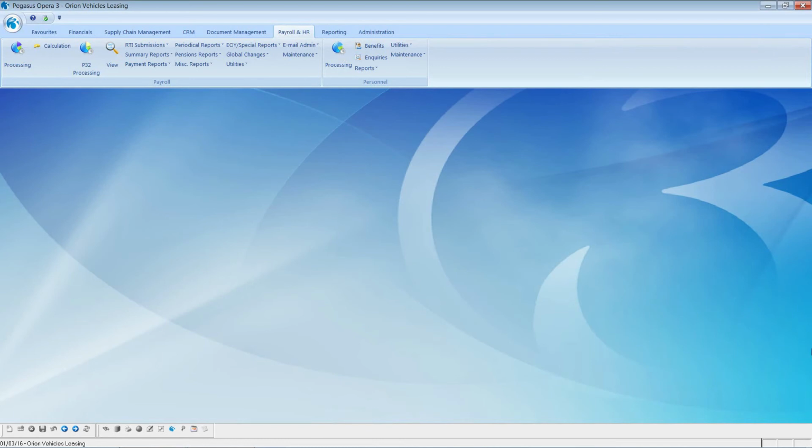Remember, before you pay your employees, you need to submit an RTI submission through to HMRC. Here you can see that we can produce the FPS, we can also produce the EPS, and notice as well there's also a NINO verification request that can be sent from the Opera 3 payroll. HMRC will reply in the normal way and will tell you if the number is correct or not, and will provide you with NI numbers if you don't have one.